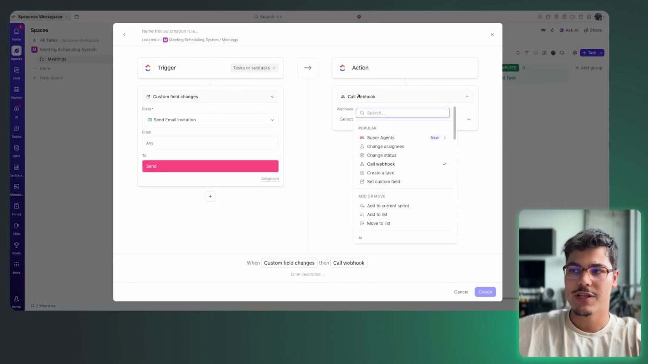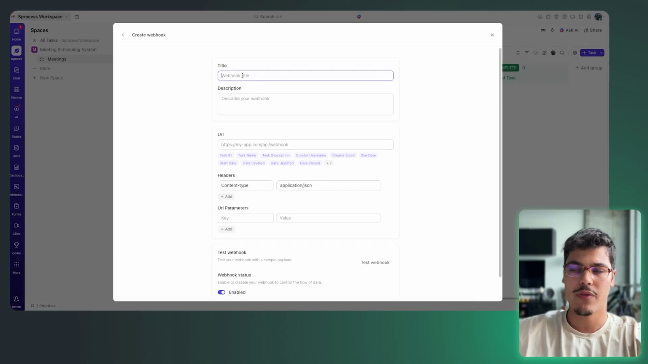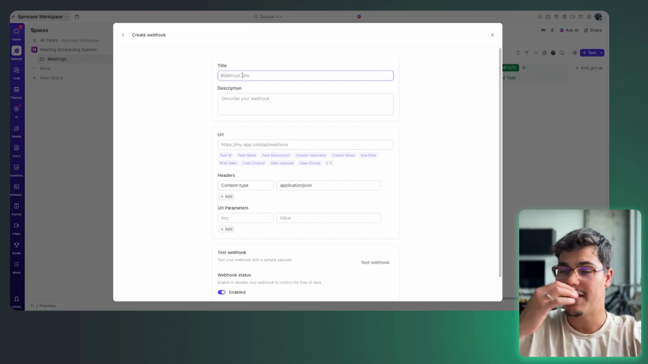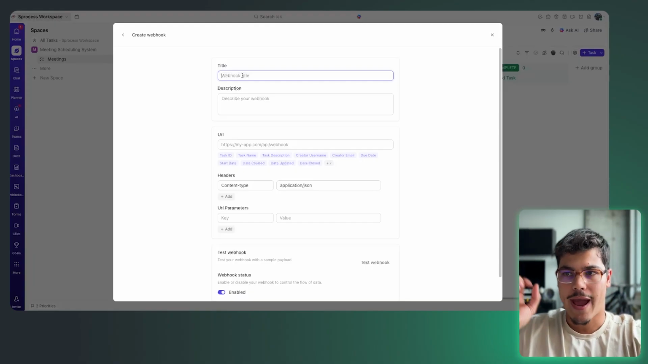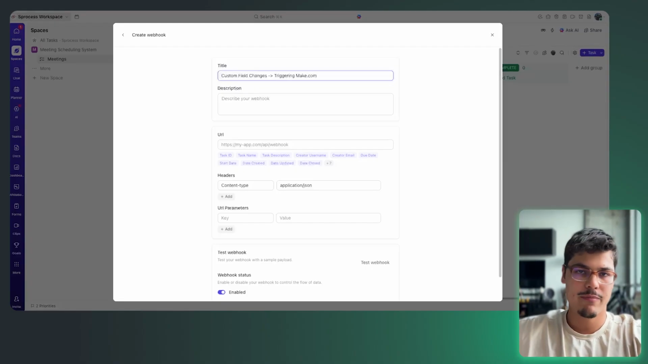As soon as you select call webhook here, we're going to select webhook, and here you just need to create a new webhook. Now this one can be named whatever you want. I like, most of the time, to name them by explaining the trigger and then the action. So for the webhook, that's going to be the custom field changes, right? And that's going to result in us triggering make.com.